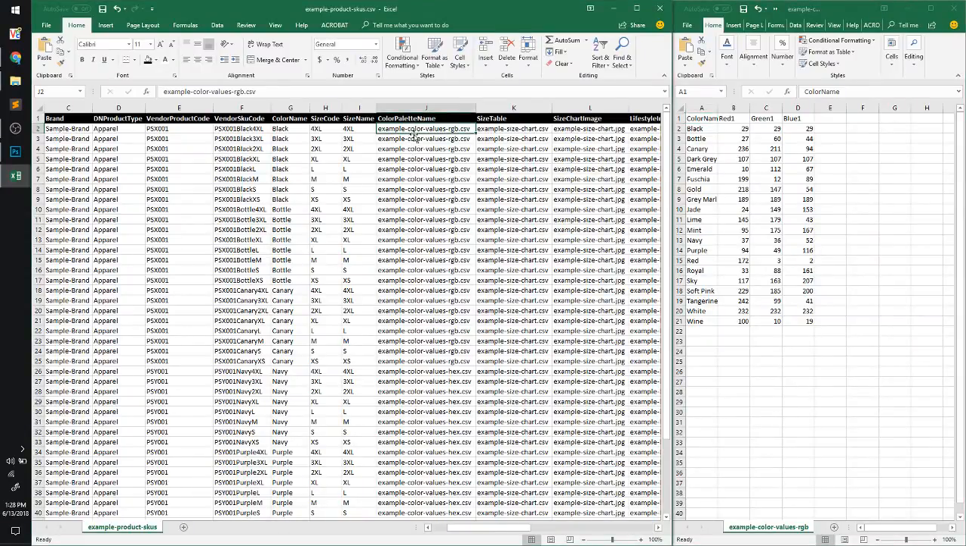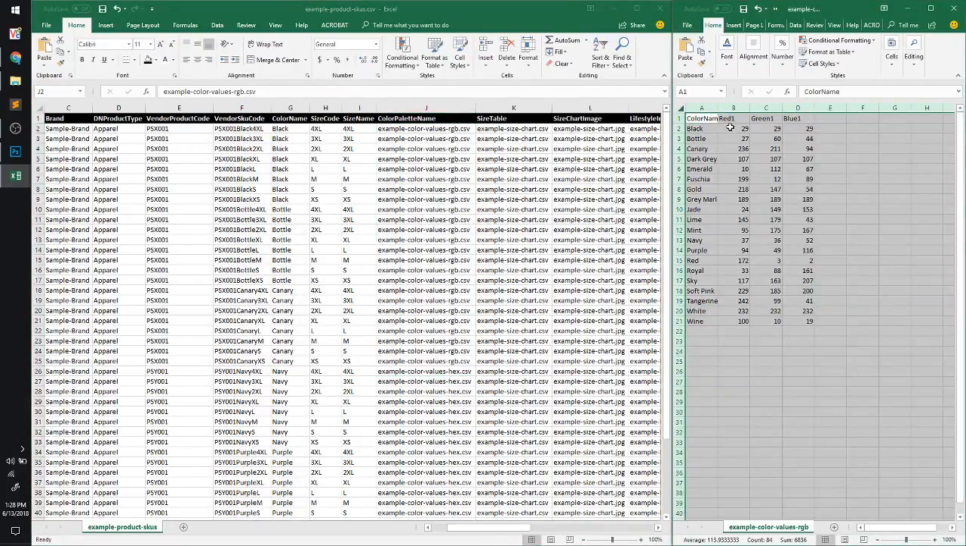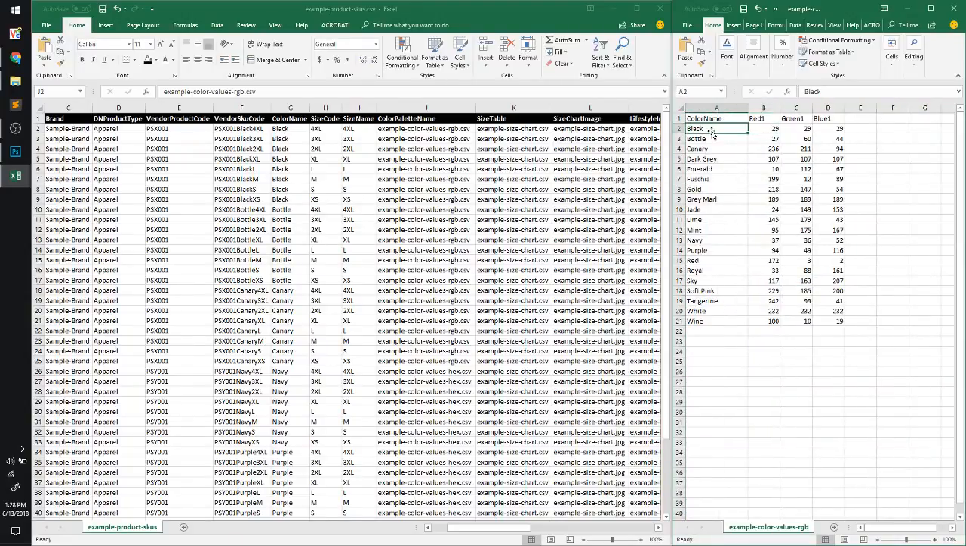So here in my product data, I'm saying the color palette name that I'm using is the example color values RGB.csv file. And what I'm telling the import is when you're looking to get the value of this color black or this color bottle or canary, take a look at what value is stored for that name in the following file. So I'm just giving it a file to reference. The system will then take a look at that secondary file. It'll look up the name like black, and it'll pick up those red, green, and blue values. So black in this case is going to be 29 red, 29 green, and 29 blue.